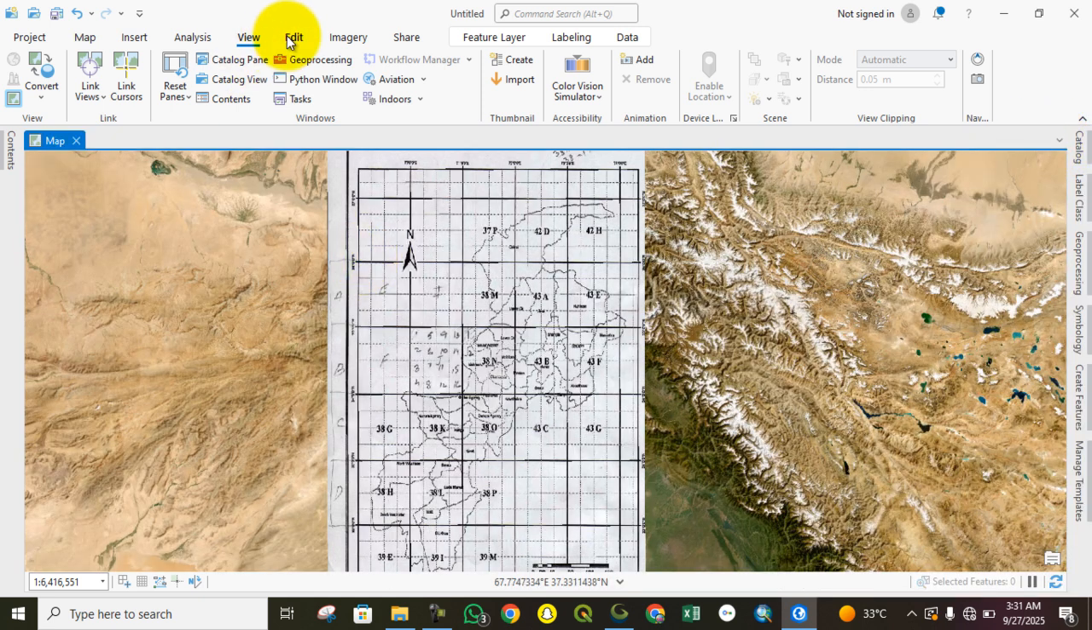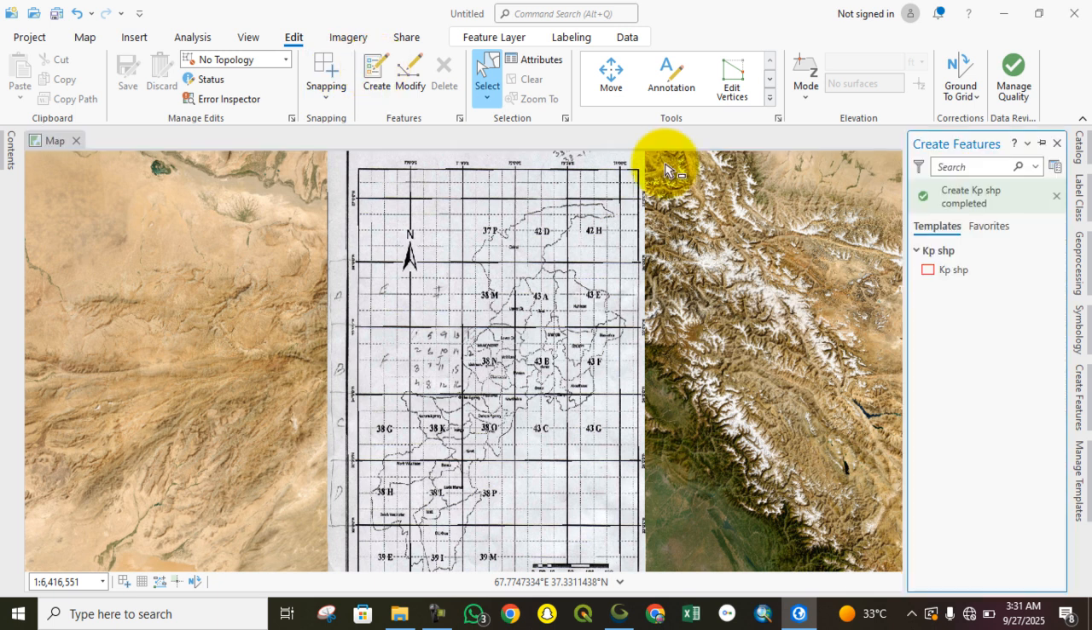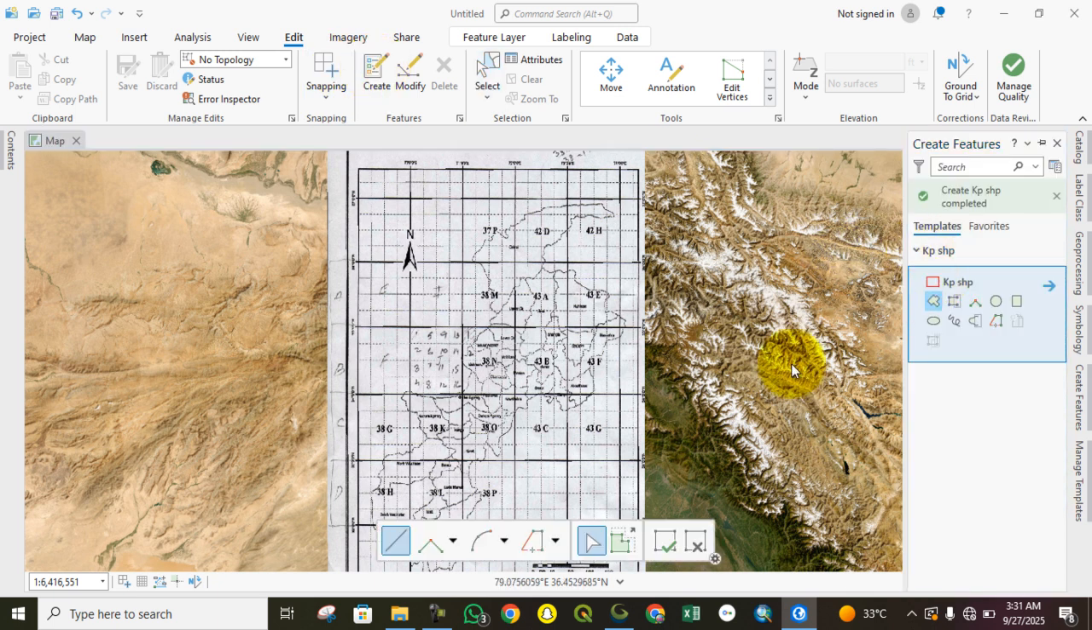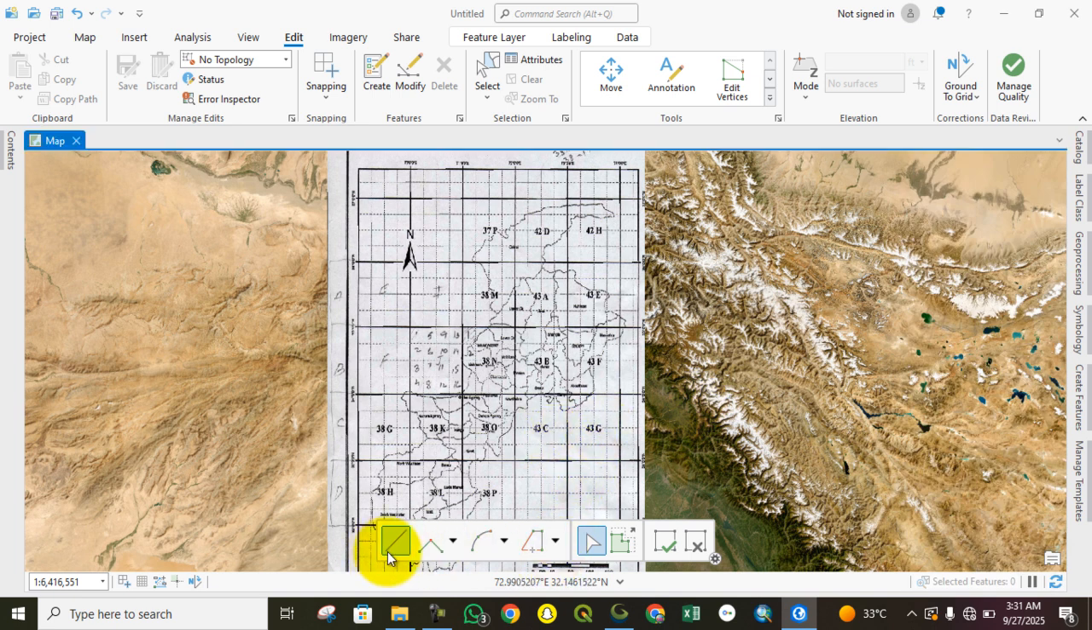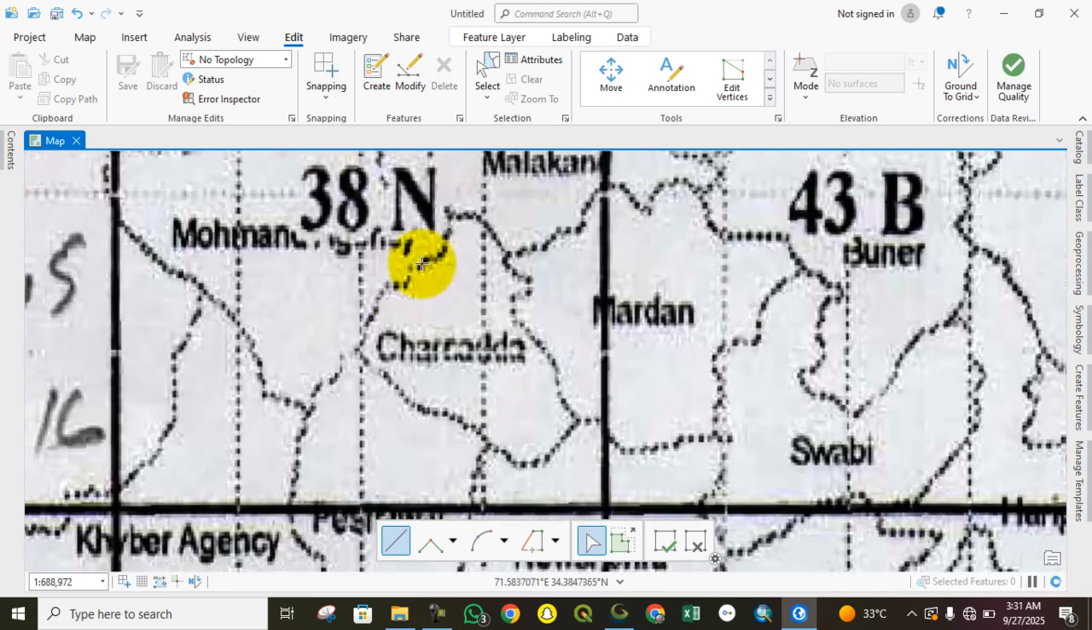Now go to the edit tool and click on create feature. So select KP. Now the digitizing tool is enabled. So start digitization. And suppose we need to digitize this boundary. So start it from here.